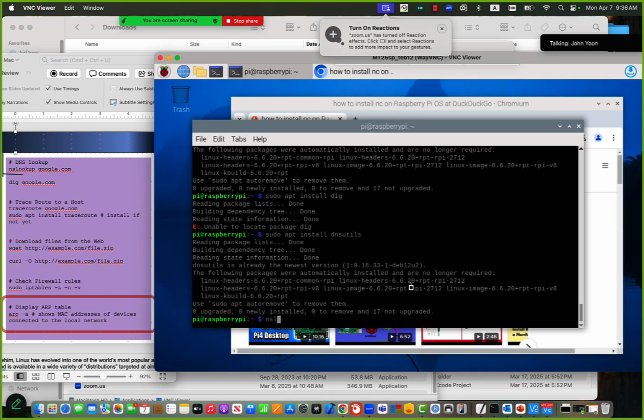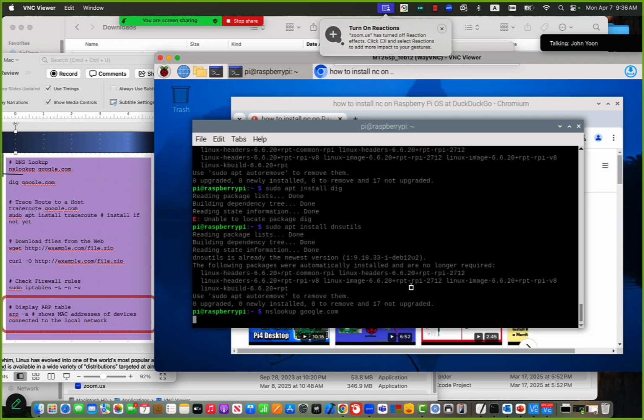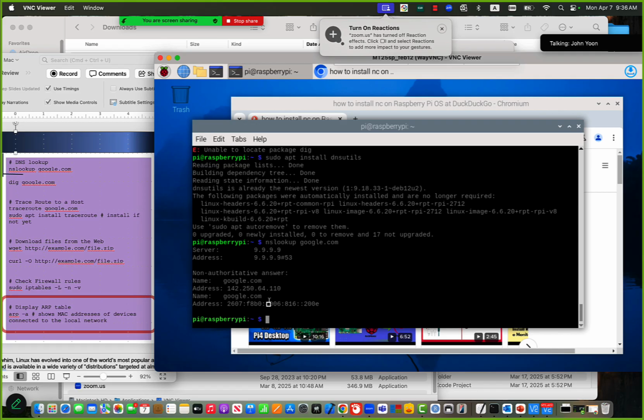Typically we say nslookup google.com, then we may be able to see the domain name is google.com, and the IP address is 142.250.64.110. So this is the IP address, and I believe this is a MAC address. A little different, this is not MAC. But anyway, these are the ones.